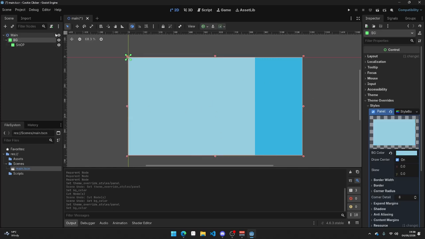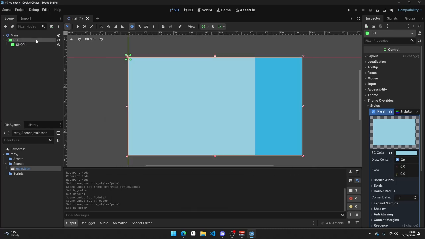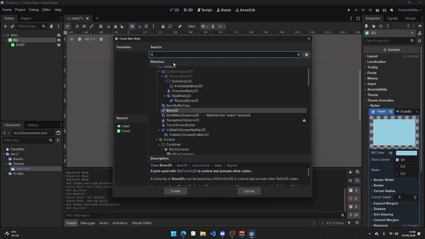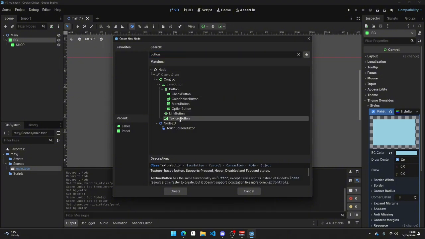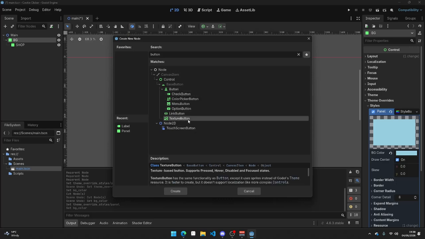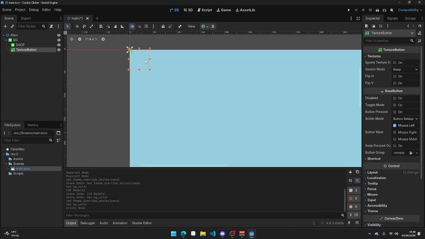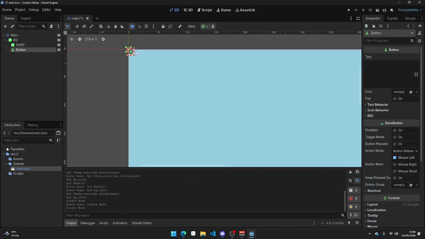Let's start with the main cookie. So Control A while selecting the BG, or press the plus, it's up to you. And we're going to add a button. We don't want any of these. These are all not what we want. You can use a texture button, but for this, we're just going to use a button for now. We'll change it to a texture button in a later episode. Grab a texture button, or in our case, a normal button.